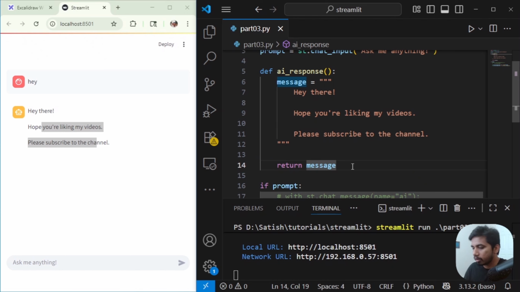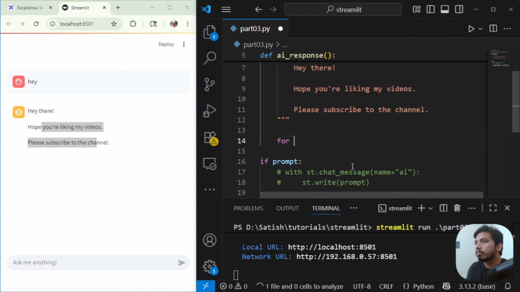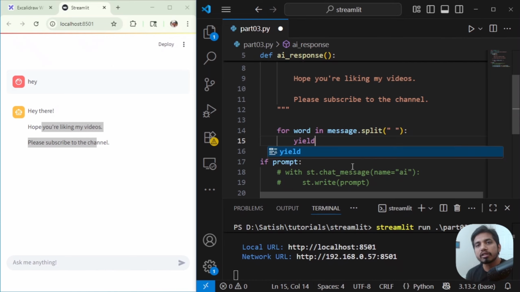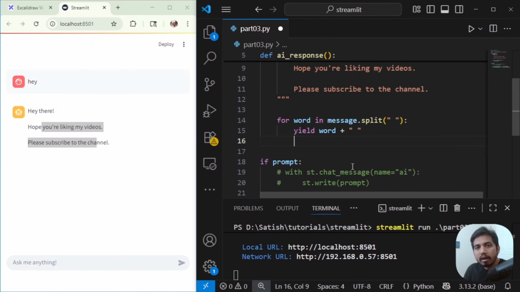So let me get rid of this return message. Let me put a for loop. Let's do a word in message.split. I want to split the messages based on the space and then yield that word. Yield function is used to return the parts of the function until it is completed. Yield word. Since we have removed the spaces using the split, we need to add them back. And let me add a little time delay so that the word by word will be separated with that time duration.